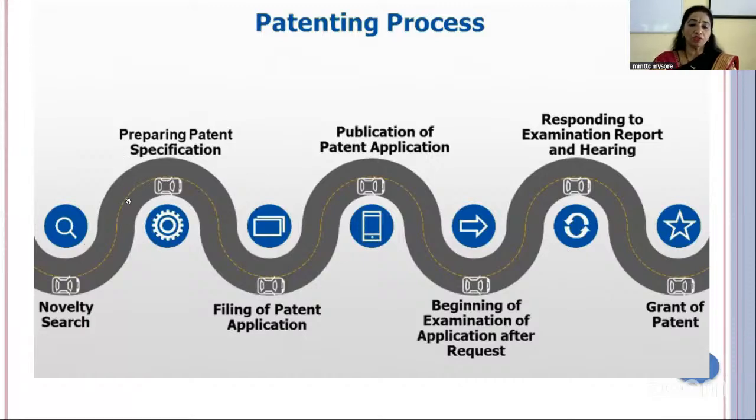There are a lot of specifications which are required by the patent office. Then you will go to the patent office and file a patent application, and then it will be published. Publication of the patent application is the next stage, and after that there will be the beginning of examination of the application after your request. You will receive a letter for the examination. You should respond to the examination report and hearing. You should go there and justify your discoveries, and if the experts are satisfied, then you will be granted the patent.